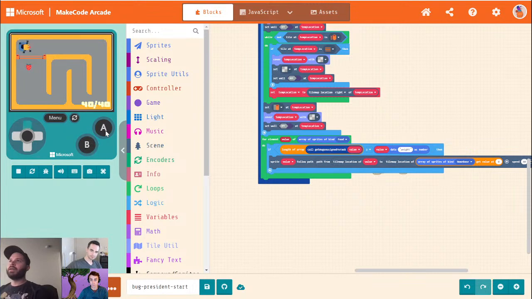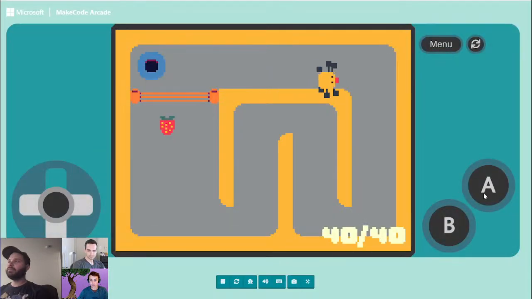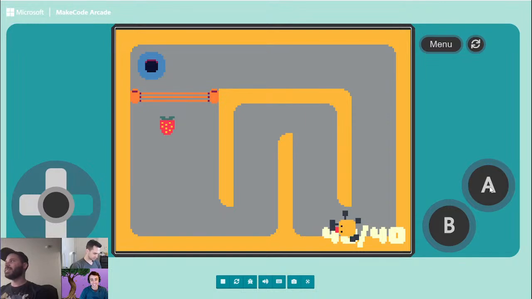So how are we going to do this? Well, let's head on over to our strawberry. And what I'm going to try to do here is also, the bug president seems to be on top of the number display. Let's remember that for later. It's kind of cute.